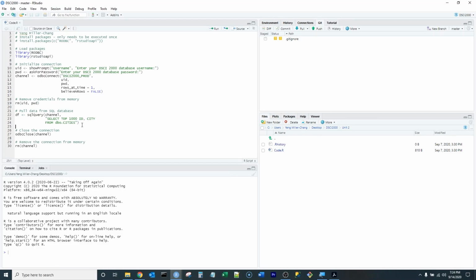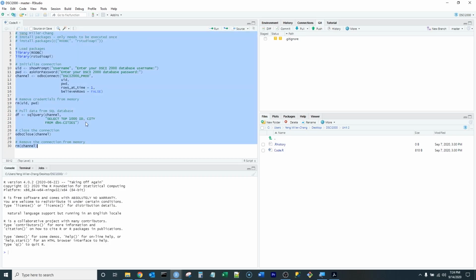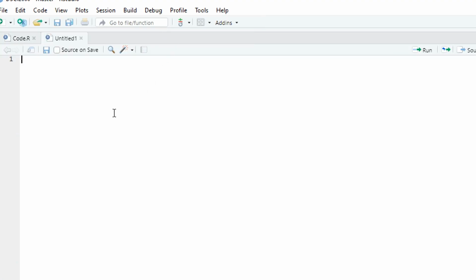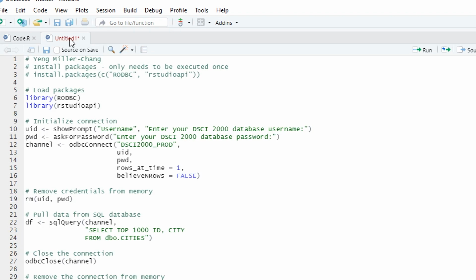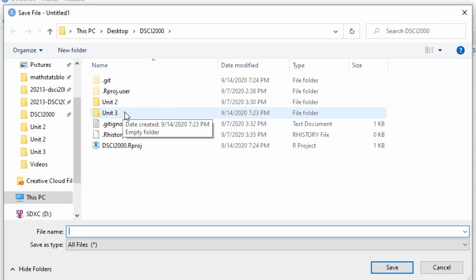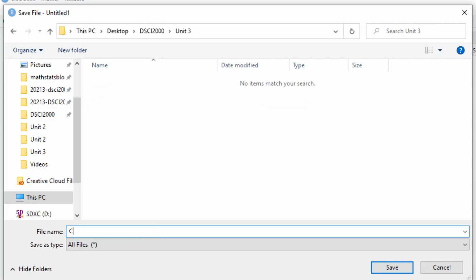Please copy this code, new file, and then R script. I'm going to paste the code in here. Observe that this code's file name is in red. We're going to save this code to the Unit 3 folder. So I'm going to go to File, Save As. I'm going to save it into Unit 3, and I'm just going to call it code.r again.